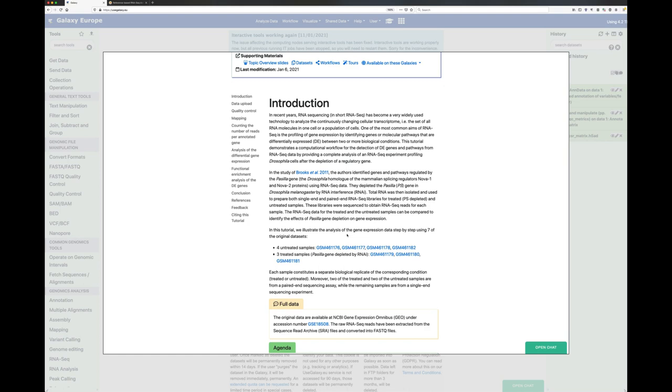For that, we will use data that has been published in 2011. In this study, the authors wanted to identify genes and pathways that are regulated by the depletion of Pasilla genes. They deleted the Pasilla genes in some Drosophila by RNA interference, and they extracted the total RNA and prepared single-end and paired-end RNA-seq libraries for the samples where the Pasilla gene had been depleted, but also for control samples where nothing happened. These libraries were then sequenced to obtain RNA-seq reads for each sample.